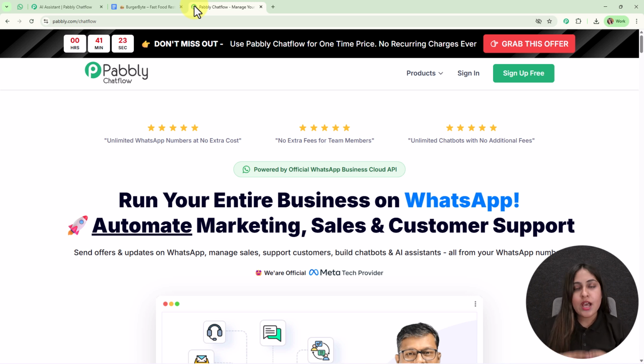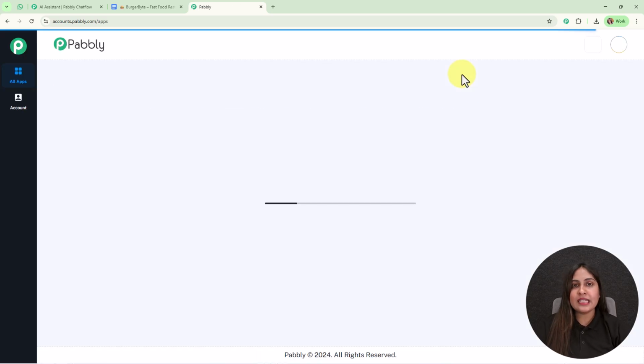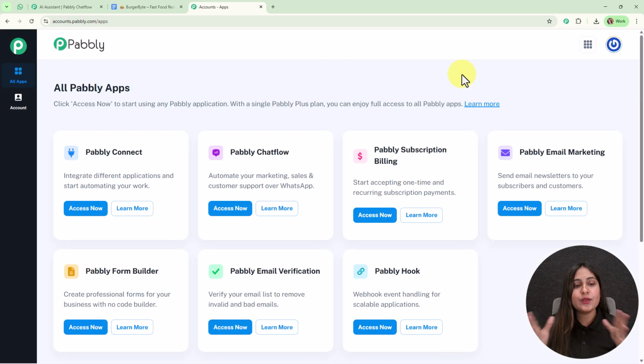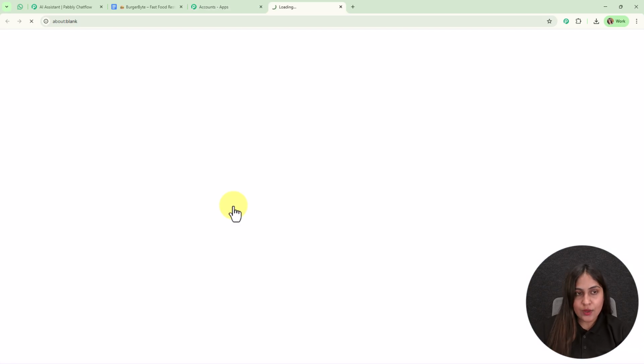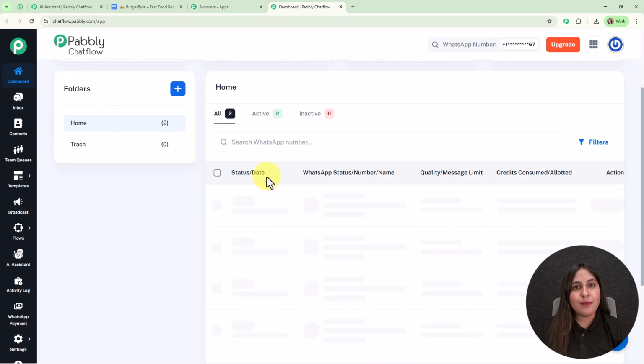Pabbly Chatflow. Here you can see two options. One is sign in and the other one is sign up free. If you're a new user, click on sign up free and get free 100 tasks every month to explore the software. And if you're an existing user like me, then simply sign in. And now after signing in, you can see the all Pabbly apps window where you can see all the applications of Pabbly. From here you need to access Pabbly Chatflow by clicking on access now, and it will take you to the dashboard of Pabbly Chatflow.